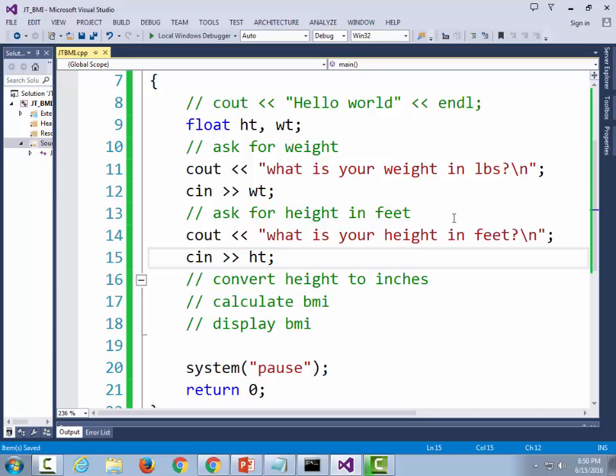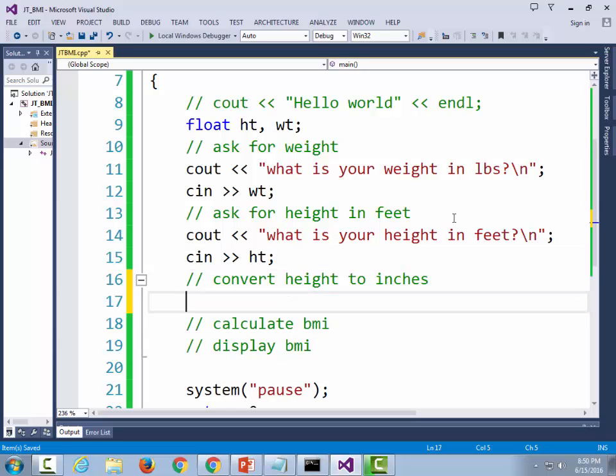Now I need to convert height to inches. So I'm going to say height is equal to height times 12. That'll multiply it and turn it into inches. I could create another variable to hold that value, but I'm just going to reuse that variable.